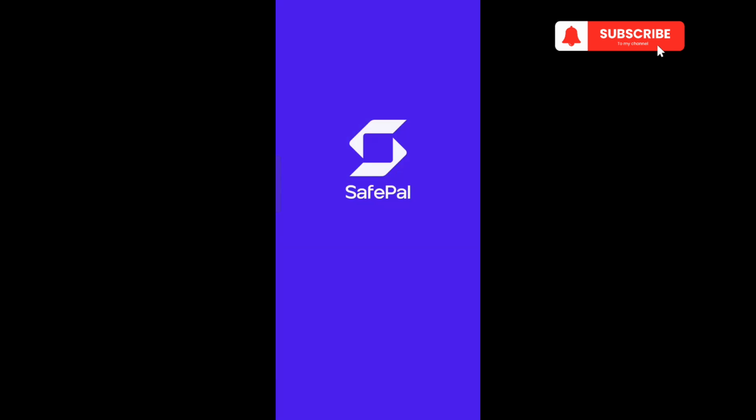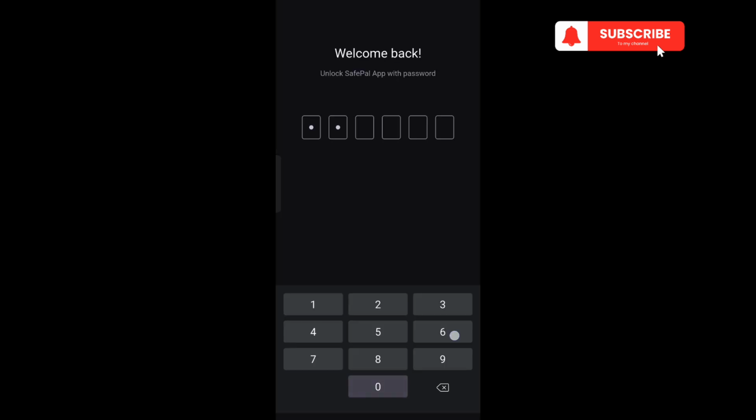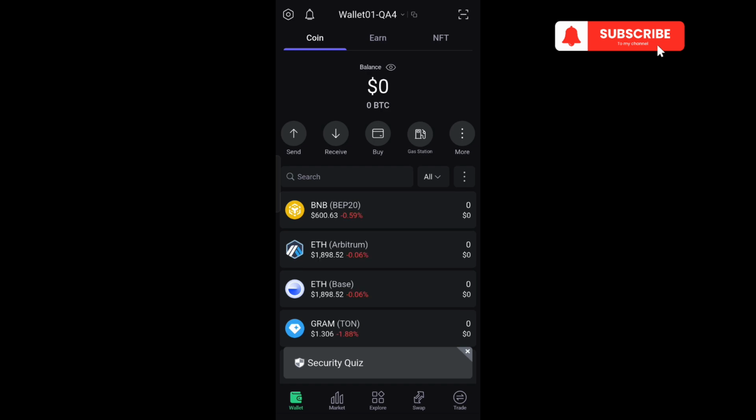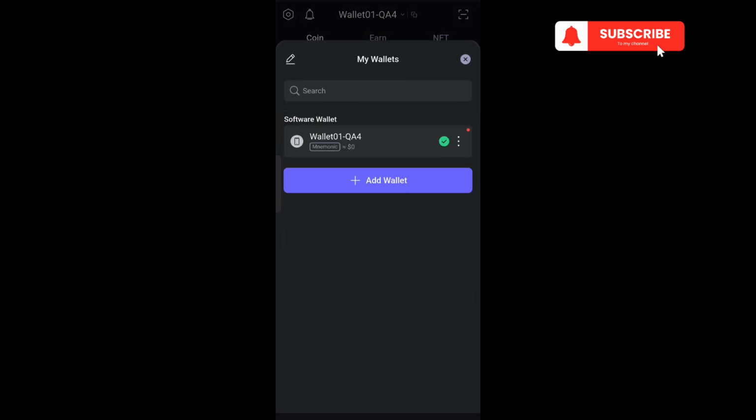First, open the SafePal app on your phone. From the top of the screen, tap on the wallet option. Now you'll see your available wallets. Select the wallet you want to delete. After selecting the wallet, tap on the three-dot menu.